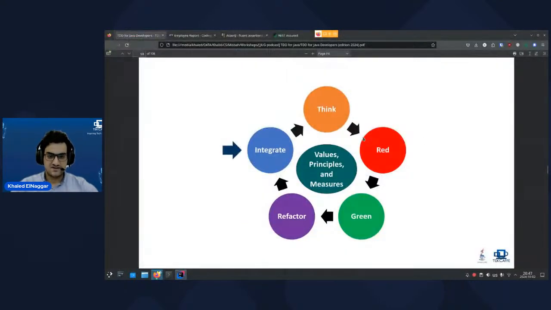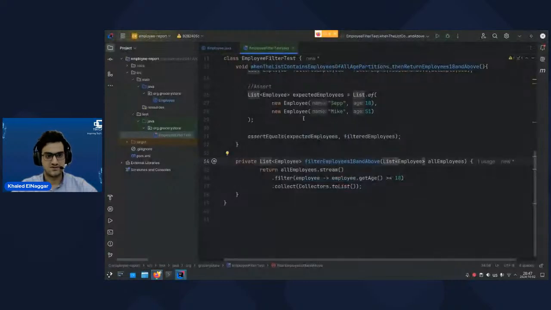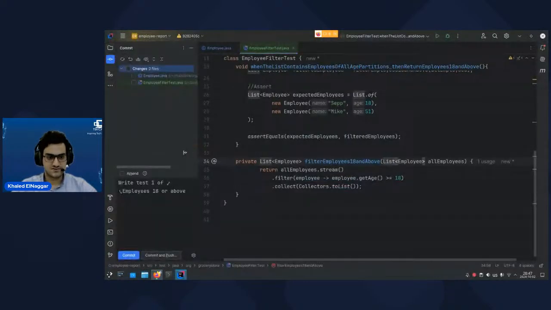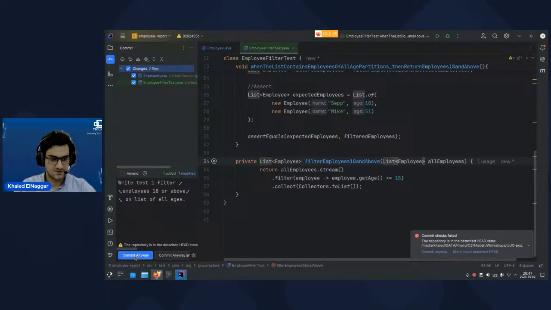And finally, the integrate phase. We can now commit our code in the version store. We should write a message that's helpful and clear. There is a pattern for commit messages. The simplest one is where we just say we wrote test one, where we filter employees 18 or above on list of all ages. And we commit our code. Oh yes, we need to check the files and we commit the code.